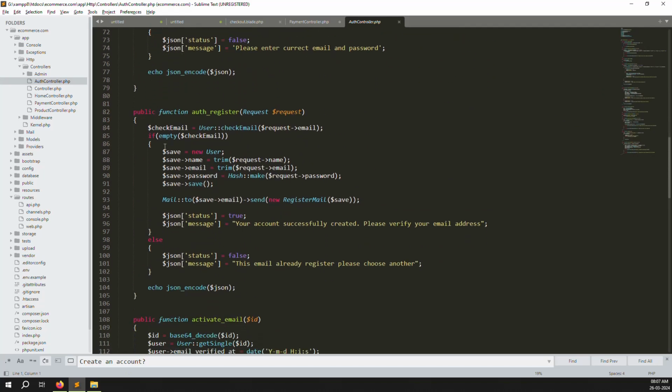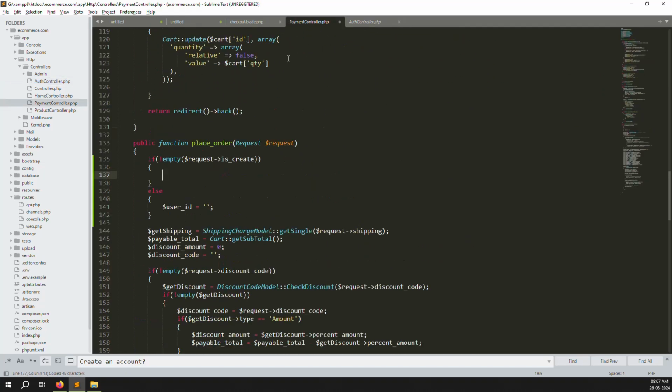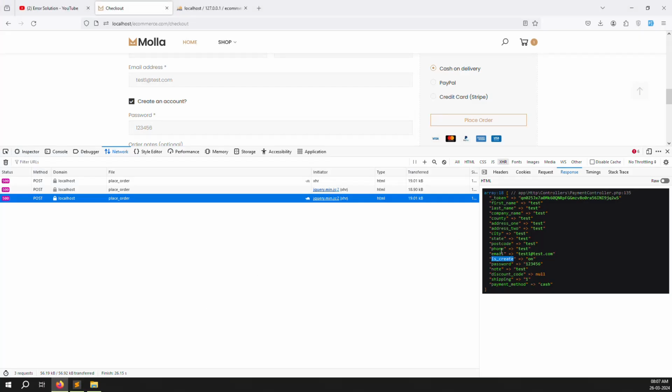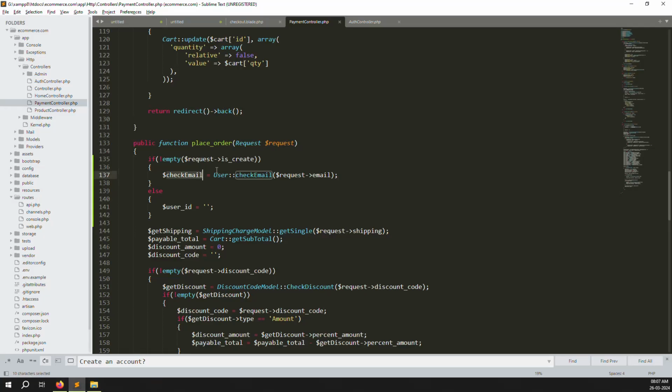So just scroll down here, you can check the email. Just copy this line and put it here, because you already get the emails here, you can see it. Where is the emails? Here you see. So we need to check that it is not empty.